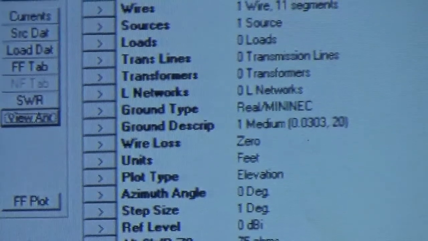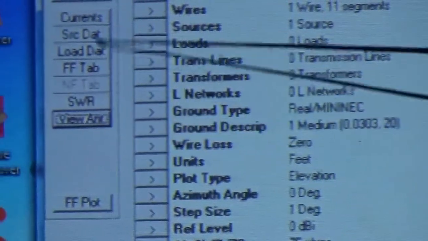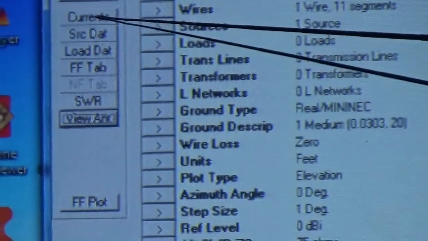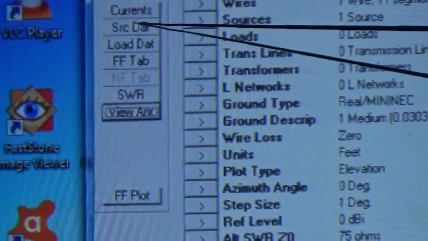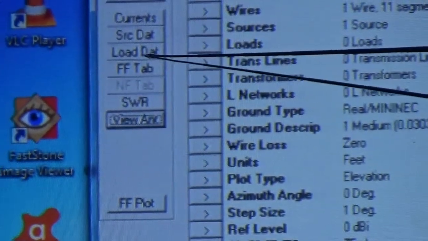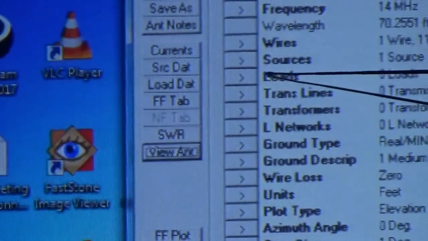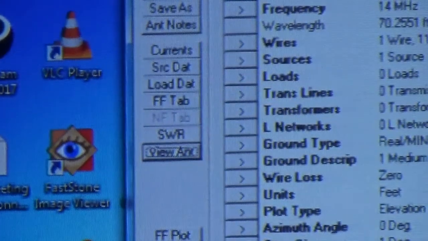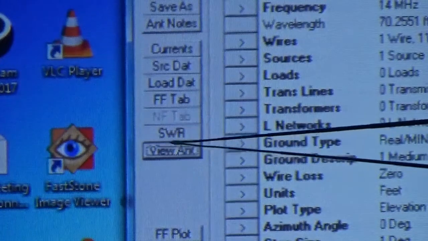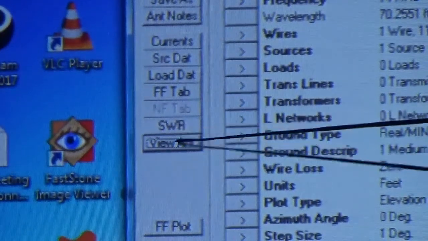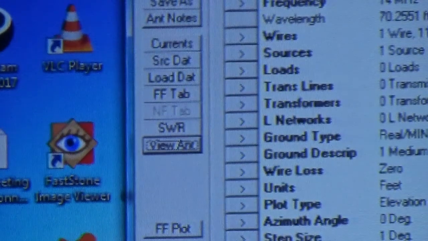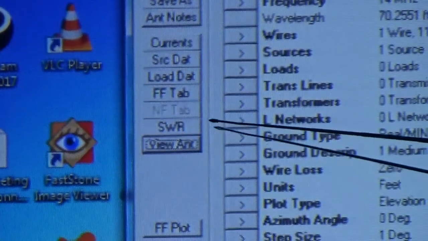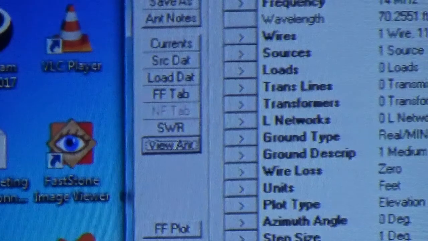Those are the parameters that you have to set, and you have to fill these in in order to define an antenna. Over here, these are the results: the currents, because it shows you what the current is on the wires; the source data, that's the feed impedance; the load data, it shows you what's happening with these loads that you defined. SWR, this is a really cool tool, one of my favorites. You can do an SWR scan over any frequency range, and it shows you what's going on with the antenna.